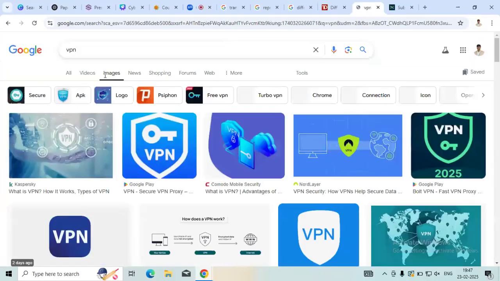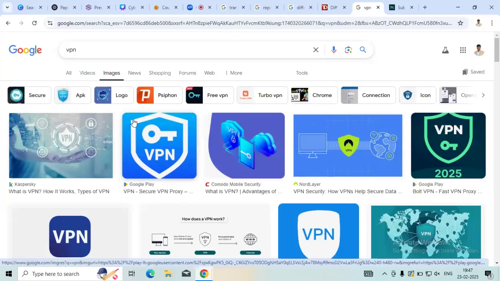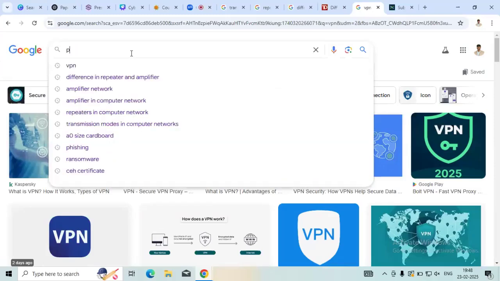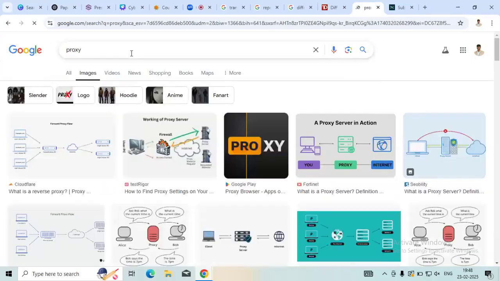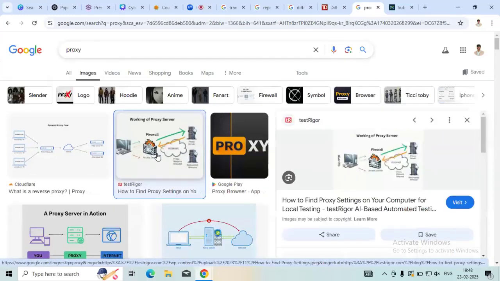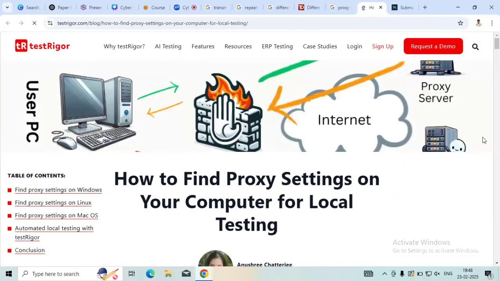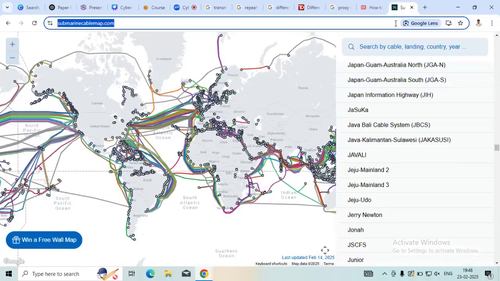Have you heard of proxy? What is a proxy? Any idea? Probably you would have. I have seen the proxy icon at the router, sir. Proxy and VPNs are a bit similar, but there are some differences between a proxy and a VPN. Let me show you.